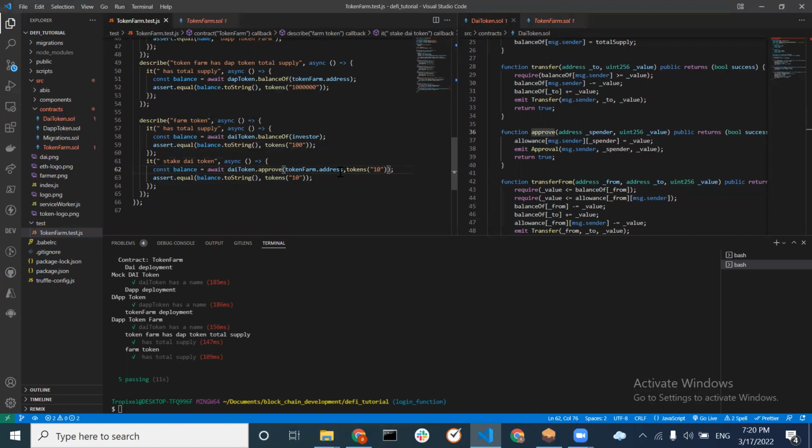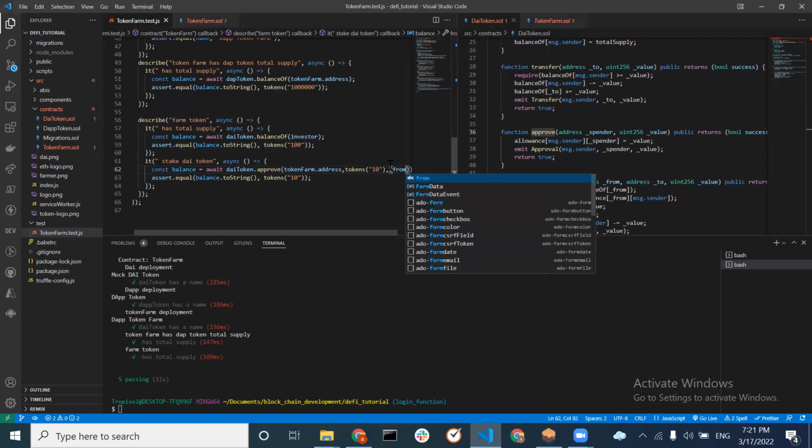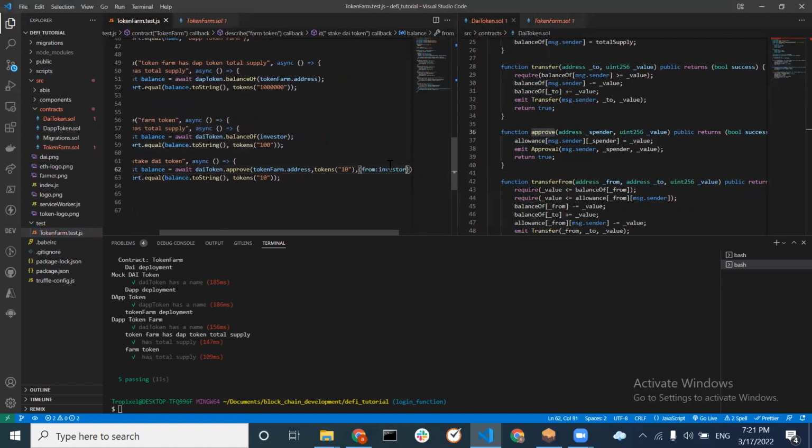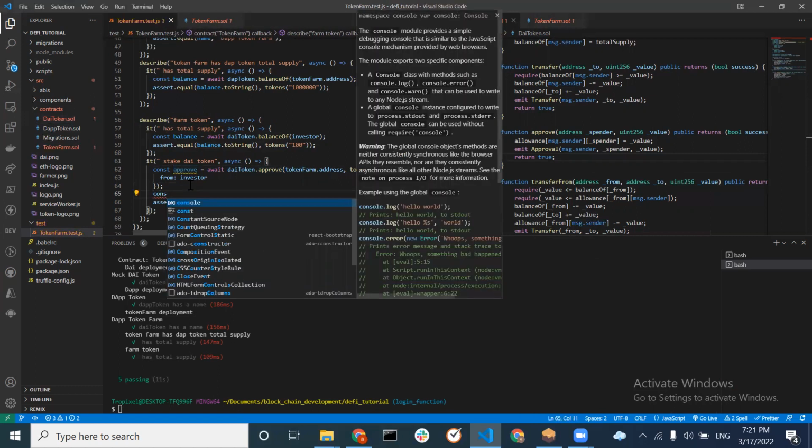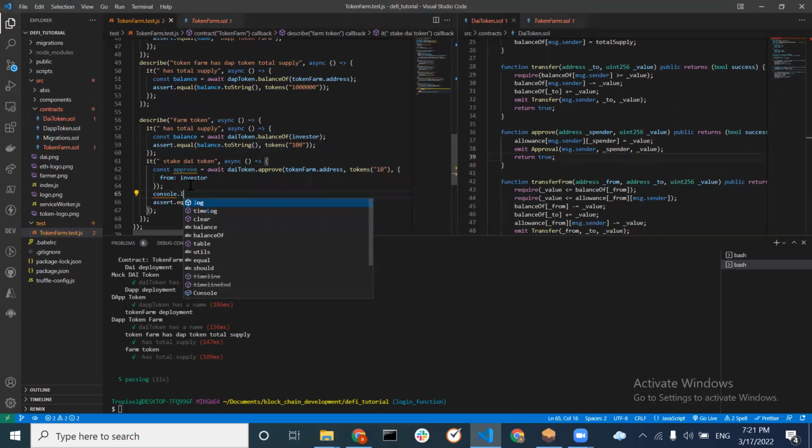So with this, it won't work because we don't know where to remove the money from. So that is where the third parameter comes in, where we say from the investor's money. So basically, let's see. Okay, after approving, let's call this approve, and let's console it out, which I hope console.log.